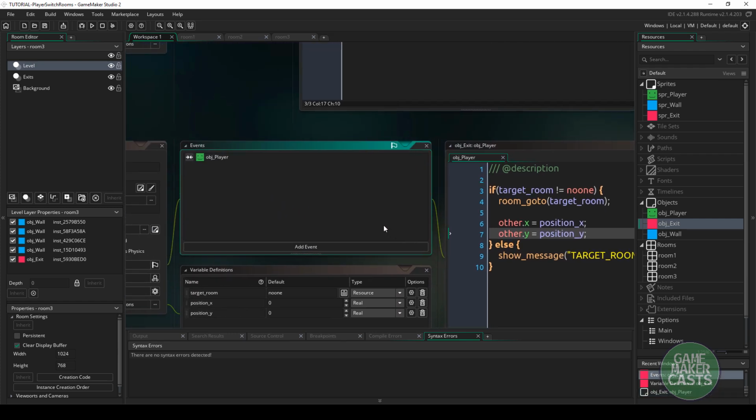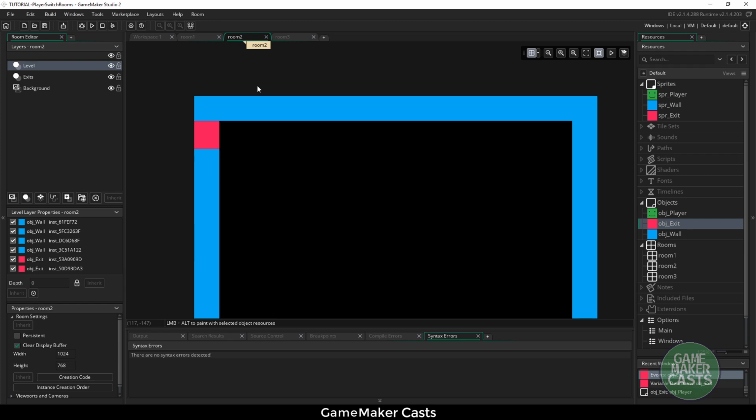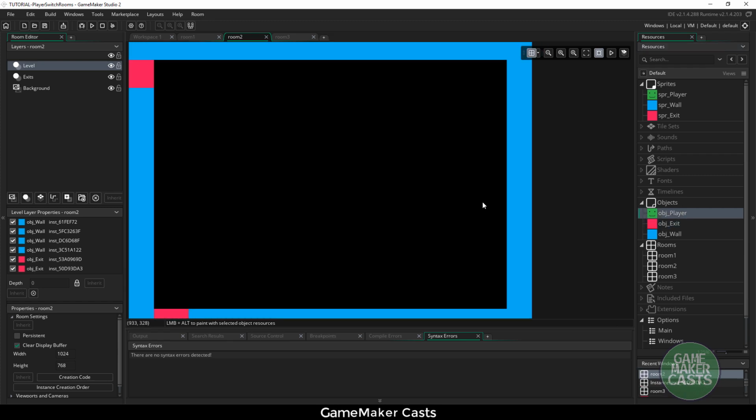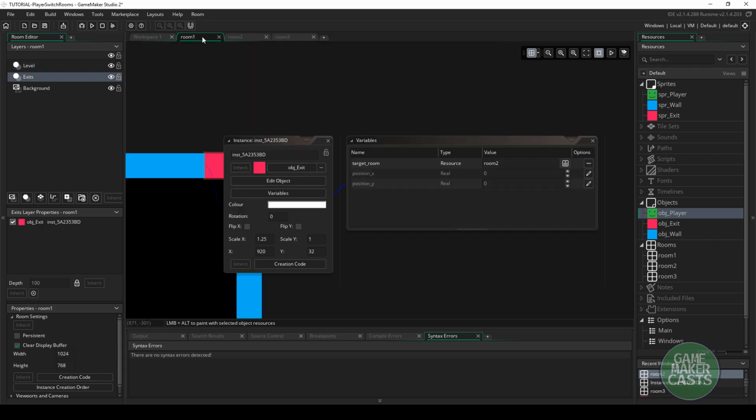Now the only thing left to do here is in each of these rooms, underneath the variables for the exit, we have an x position and y position. So in room number 2, we want to make sure that, let's say, we're going to spawn the player down here. So that means that we need an x position of 912 and a y position of 656. So in room number 1, the x position was 912 and the y position was 656.